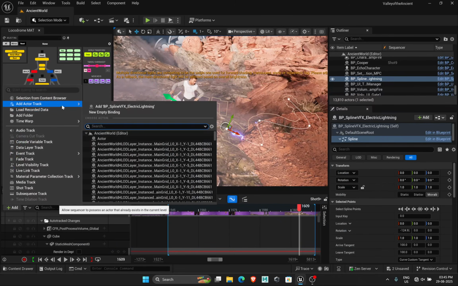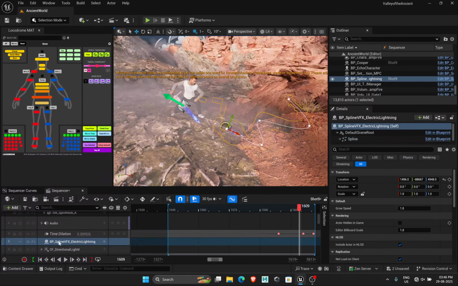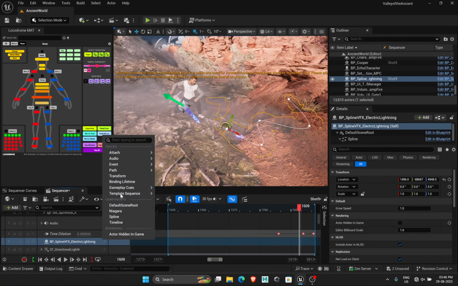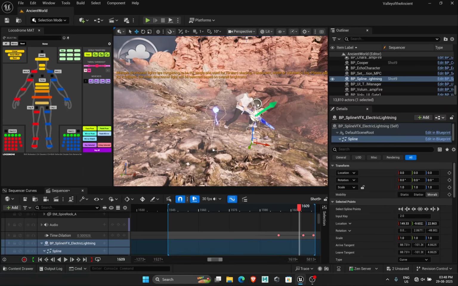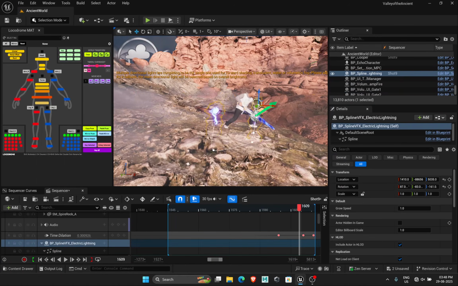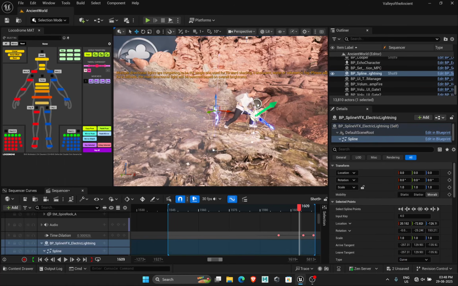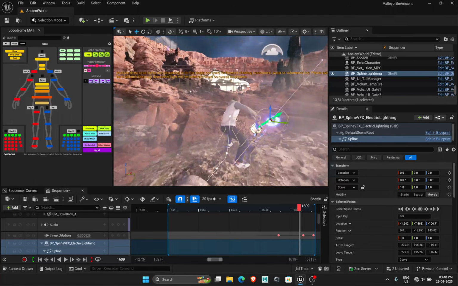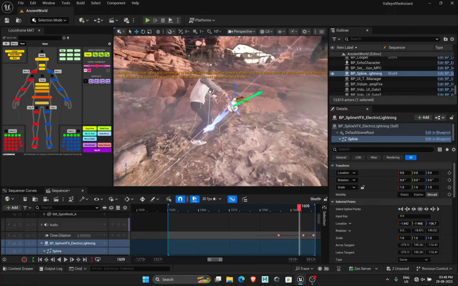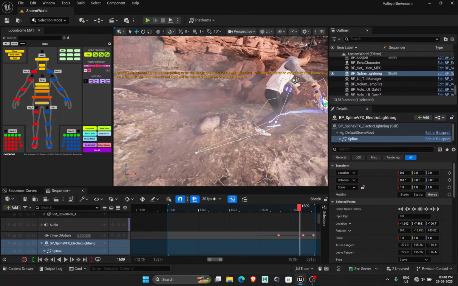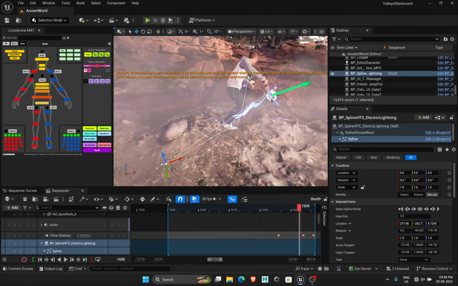For the lightning part, this is the one which I have used. The lightning VFX pack had this kind of blueprint in which I can adjust the spline points and I can extend it or add points, remove points. So that's how I created the lightning effect.